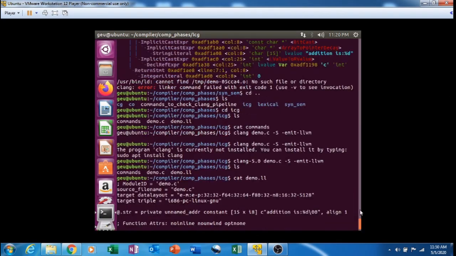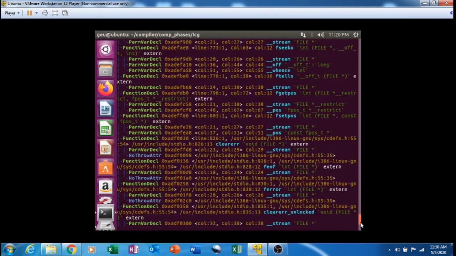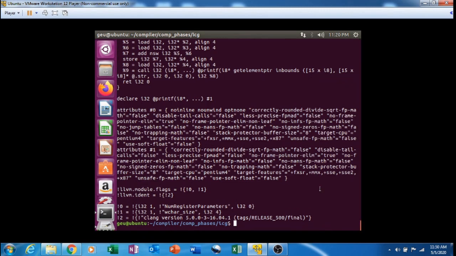When you see this file, this is the intermediate code. You can see here, add, load i32 into %3 align 4 and like that. This is the intermediate code. You will be able to understand this if you understand the architecture of the machine, and the architecture of Clang, then you will be able to understand this intermediate code generation.